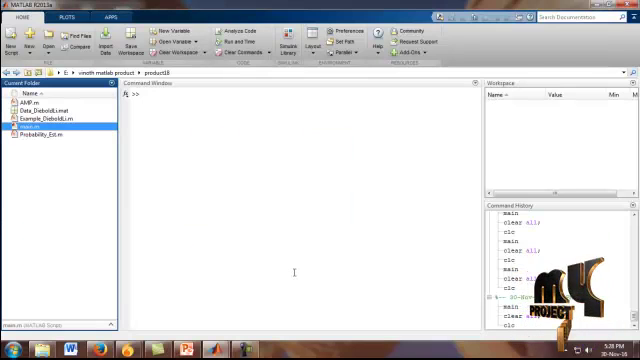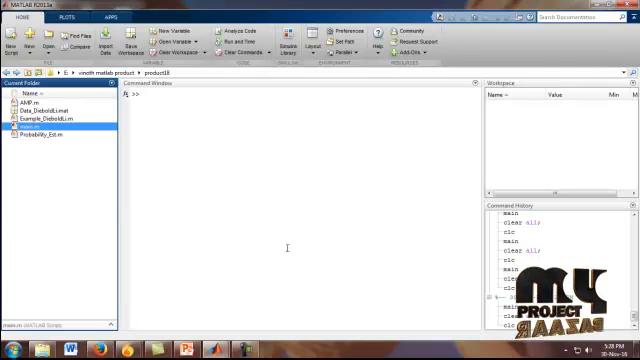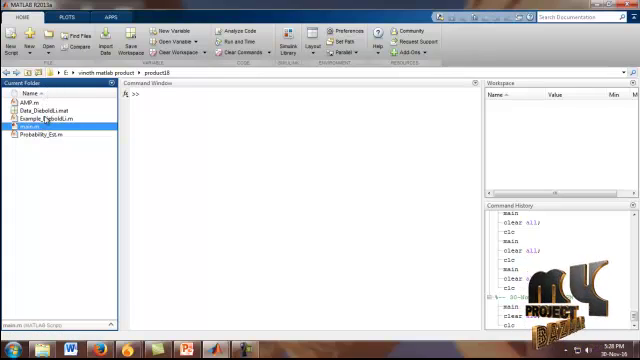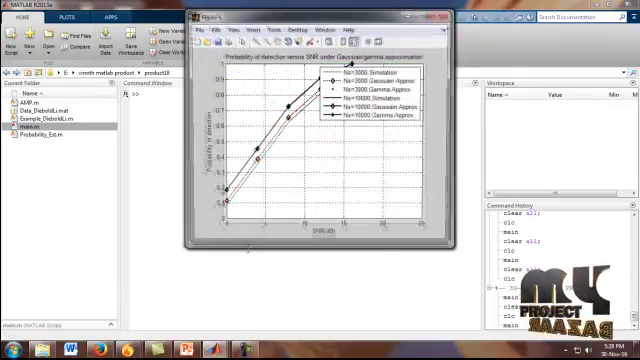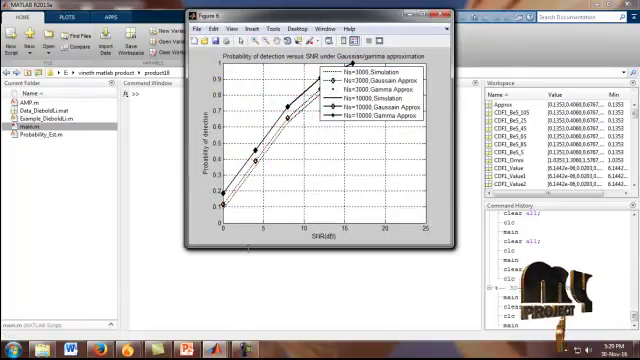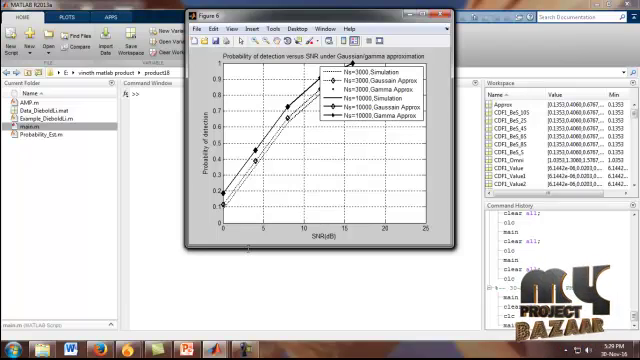Our project source code file is run from the command window. The current folder shows many files. Our source code is stored in main.m, so we have to run the main.m file. It is our overall result for our process.